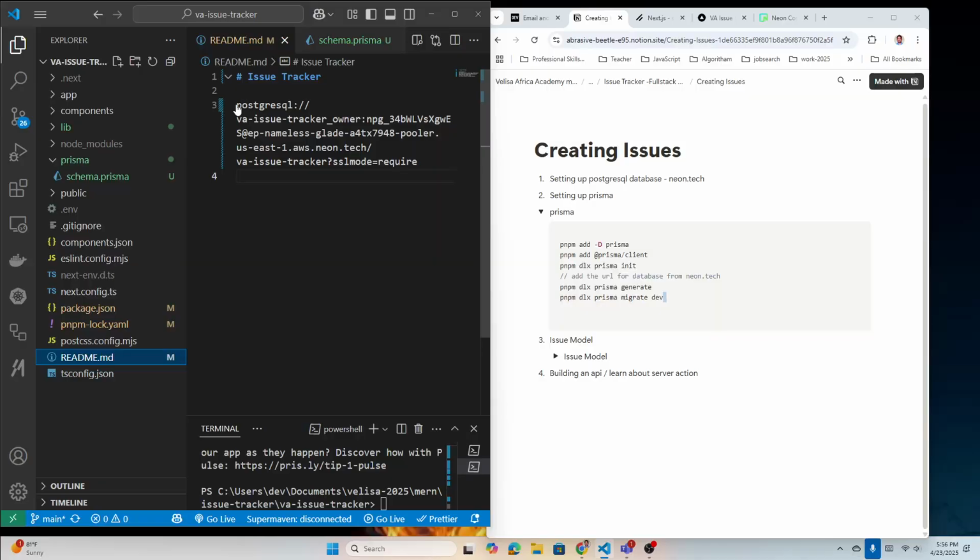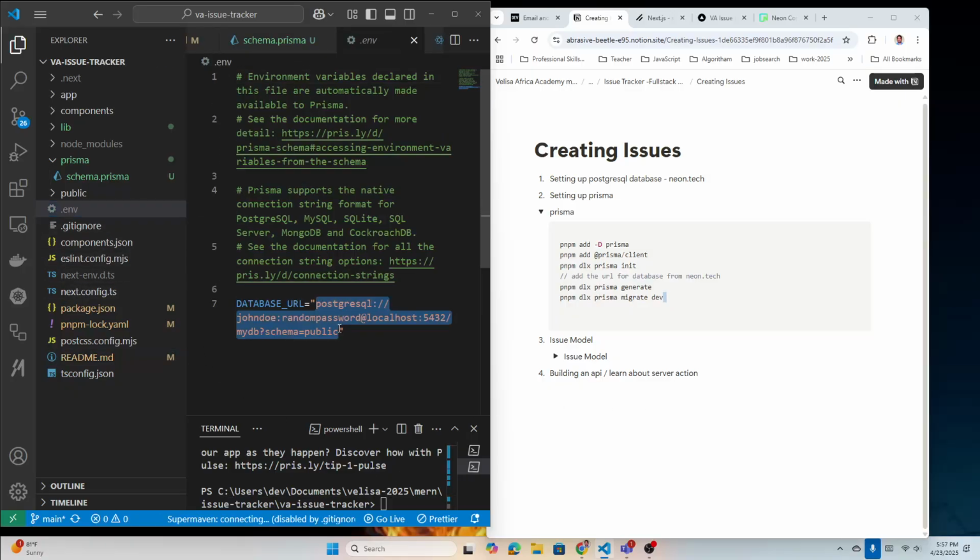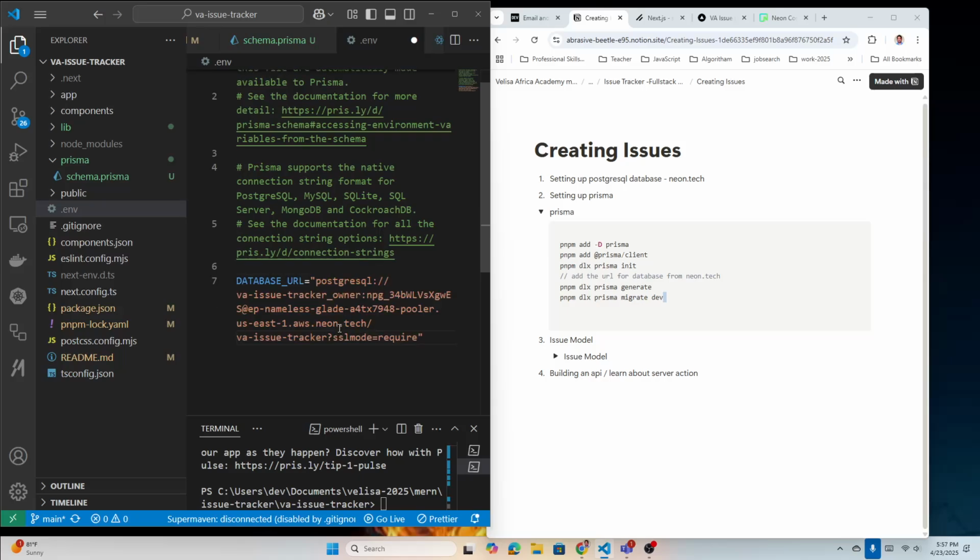So let's add this, because once you run this Prisma migrate dev, it's going to create the SQL command, right? For creating everything for your issue tracker, right? Right now we only have one model, so it will generate SQL syntax for that model and push that table to the database. So in the env, here we're going to add that. Done. So let's generate now.